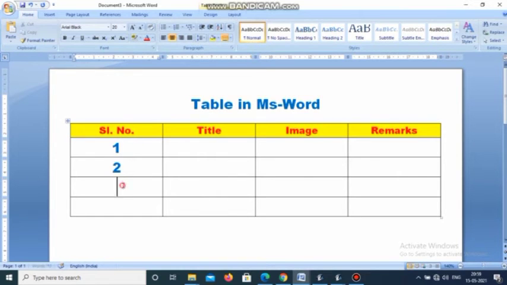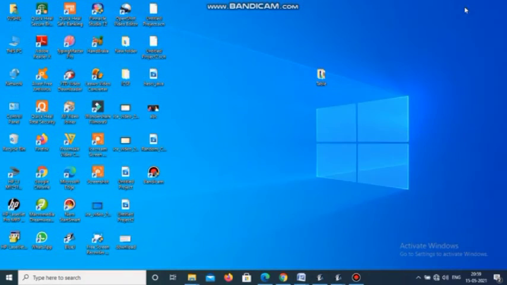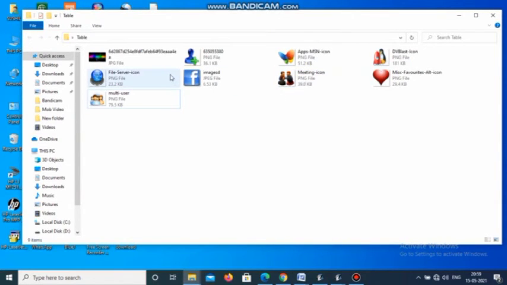Now I can put the serial numbers 1 2 3 4. Title. Here I am going to give the title human. I want to insert some images. One thing is that, students, I minimize this window. Look at here. I have created a table folder on the desktop, and inside of this folder, look at here, some images I have taken to insert in Microsoft Word. Some icons and pictures I have taken.